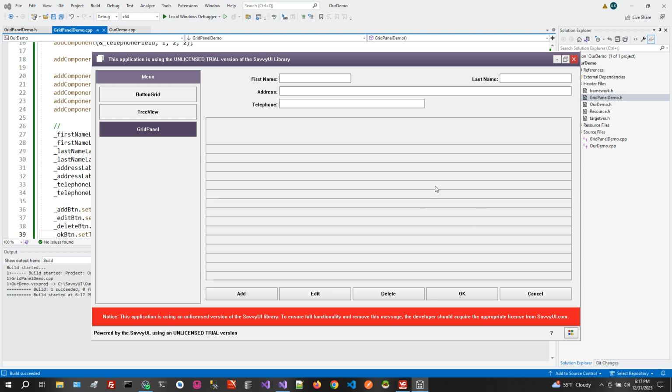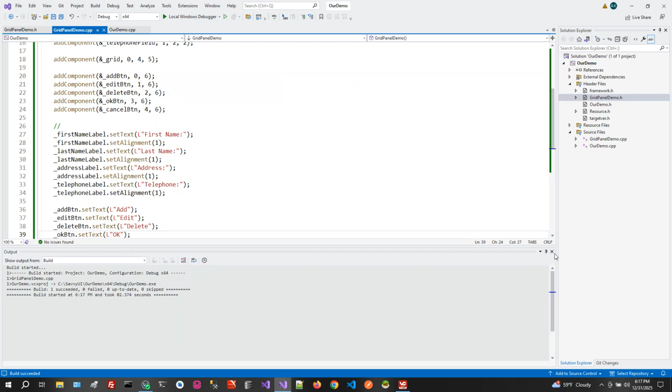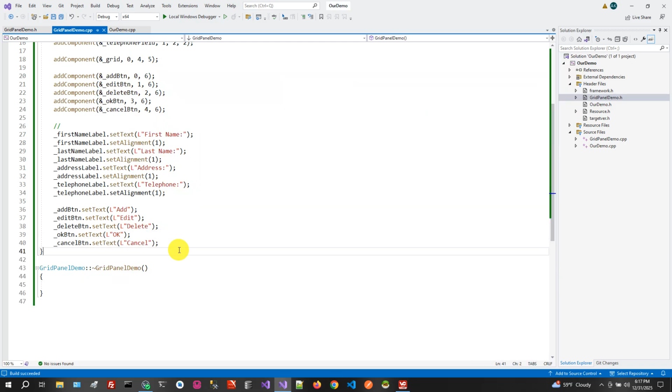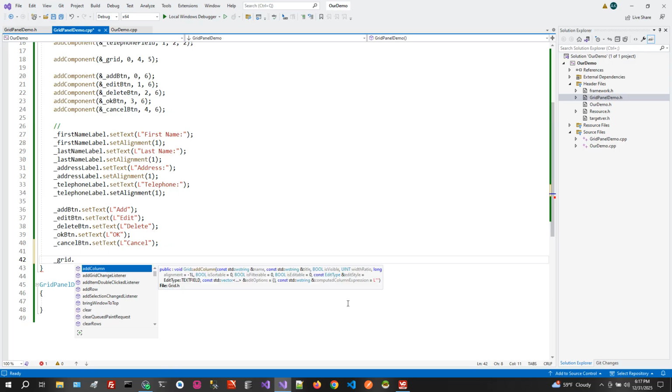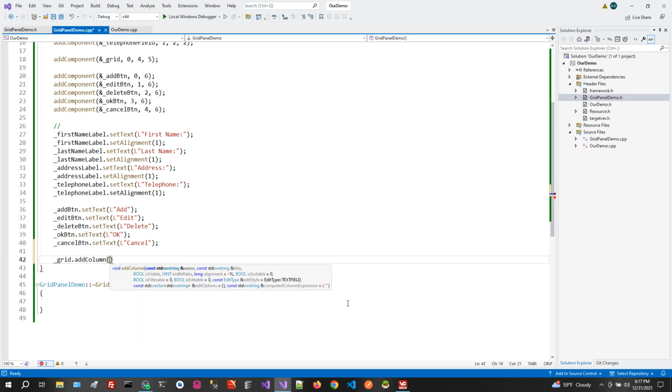Now we're going to initialize the grid just to add some columns. We're not going to implement any logic, as I mentioned in the beginning, but just to make it look good. So we're going to go and add columns to the grid. And to do that, you basically call add column on the grid. And these are the different properties that you can pass. Some of them are defaulted.